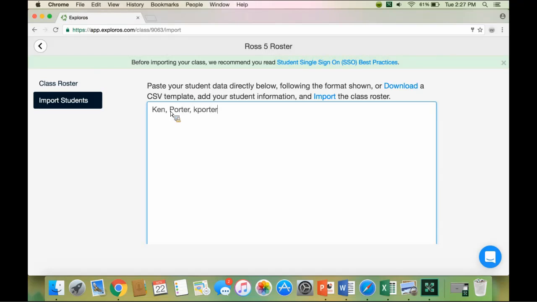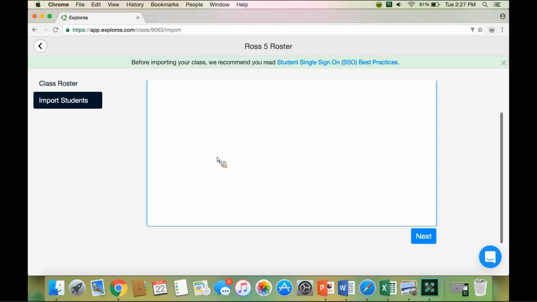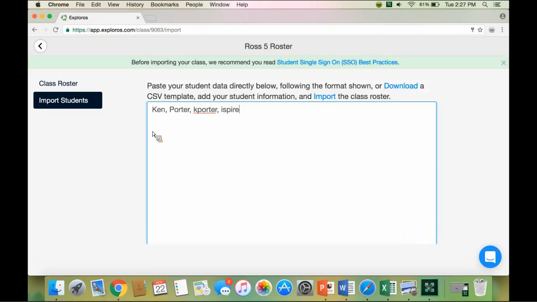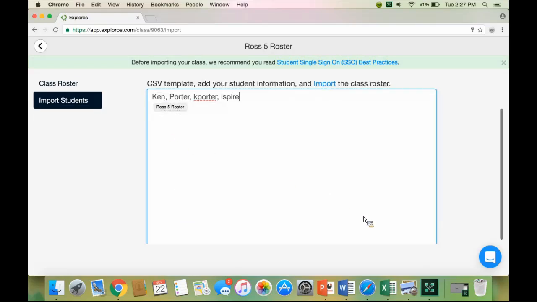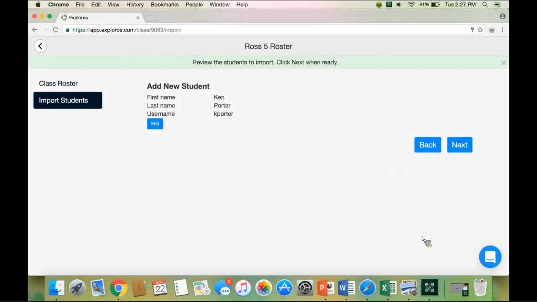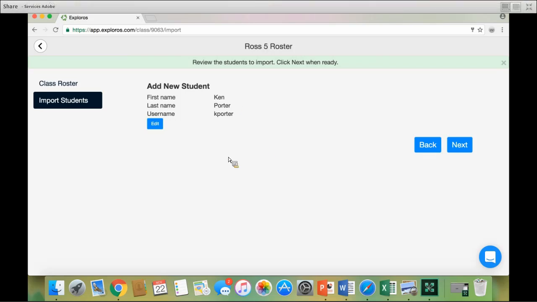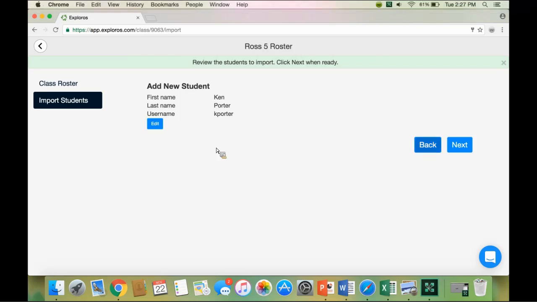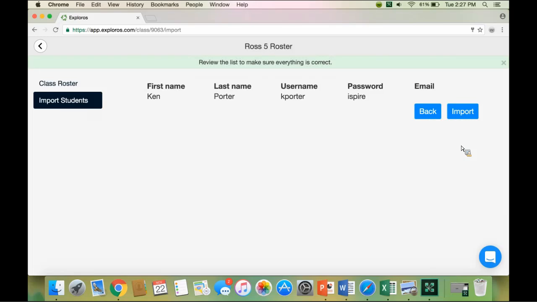Again, I recommend just using the first initial, last name, and then the password. And you can use the same password. I'm using iSPIRE. Then I can add several students at once if I'd like to. And then I go ahead and click Next. And then that gives me my students so that I can make sure that I got everything right. If I'm satisfied with how that looks, I click on Next again. Here we go again. It gives me that list, and I'm just going to click on Import.